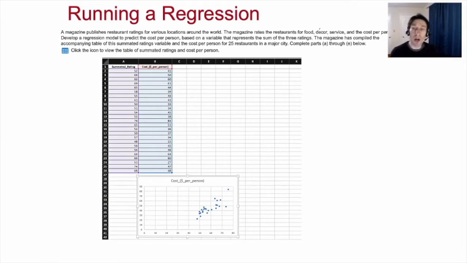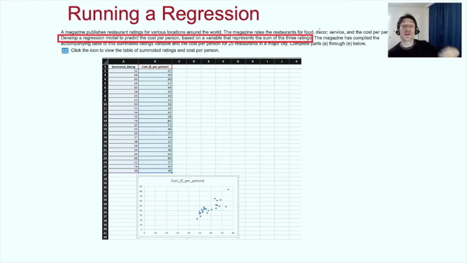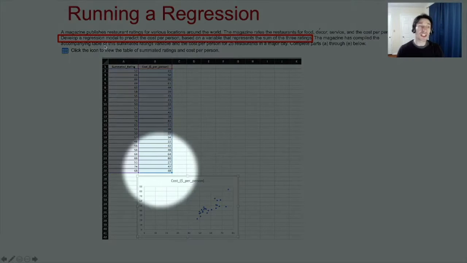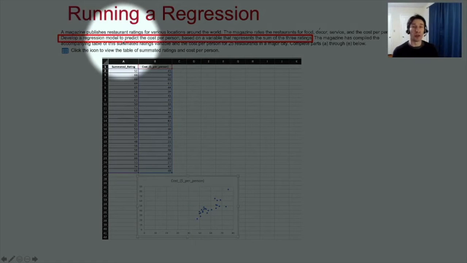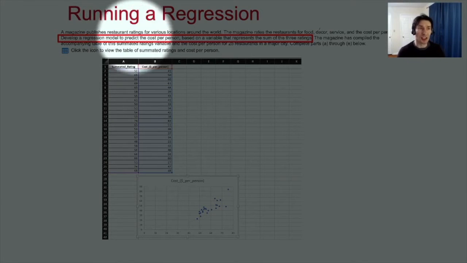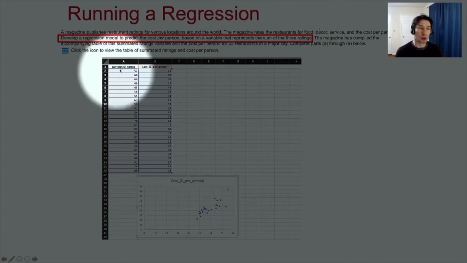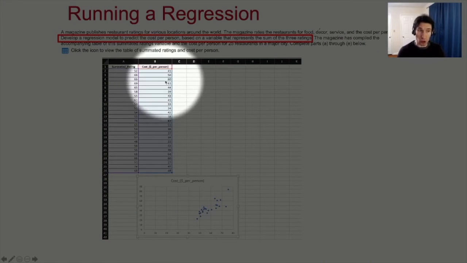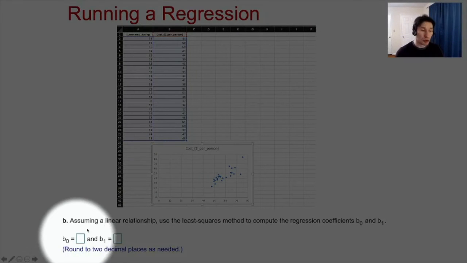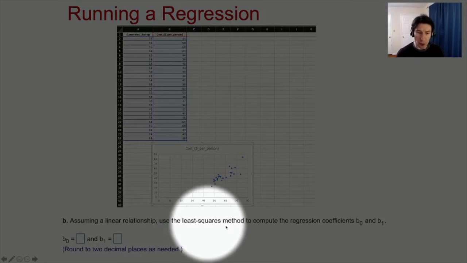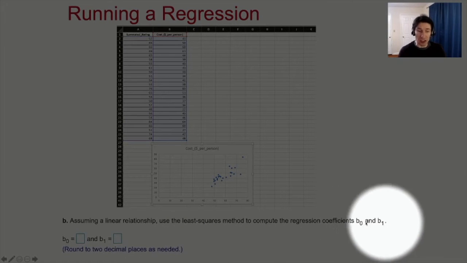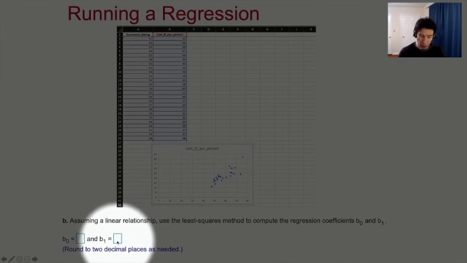How do you actually run a regression in Excel? Let's say you just opened your data, you plotted your data. So on Pearson, you will get questions like this that say, develop a regression model. When you see that, it means you have to run a regression in Excel. They tell you a regression model of what? They say it's of the cost per person based on a value that is the 3 ratings. So you know that this summated rating is your X, and they want you to predict the cost, which is your Y. They ask you to assume a linear relationship and use a least squares method to compute the regression coefficient B0 and B1. They give you room here to enter B0 and B1.